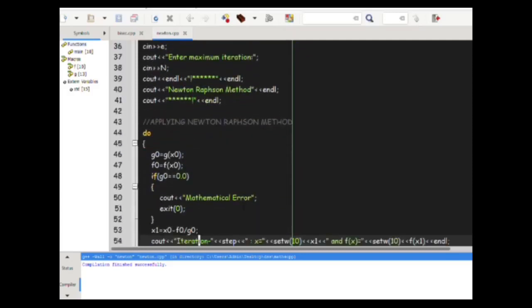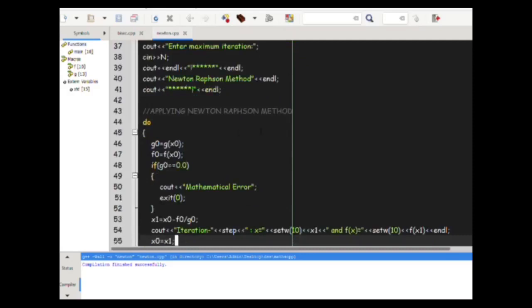Next, we are applying the Newton-Raphson method. Here we use a do while loop. Do g0 equals g of x0. Here we compute g of x0 and assign that value to the variable g0. F0 equals f of x0. F of x0 is computed and assigned to the variable f0. Here we check if g0 equals 0. If it is true, cout mathematical error, exit 0, which means it comes out of the program.